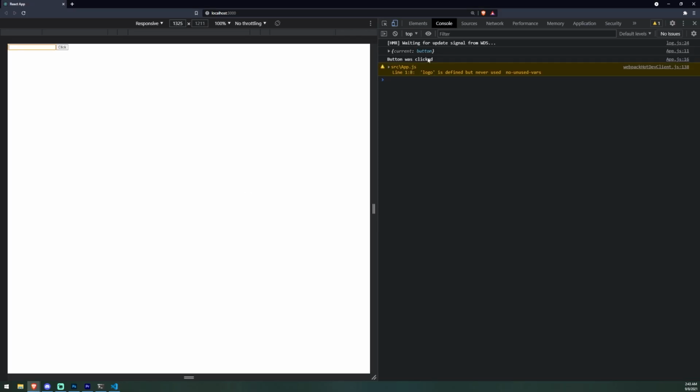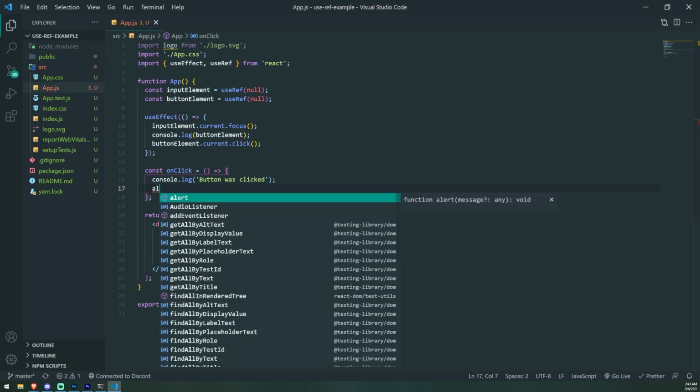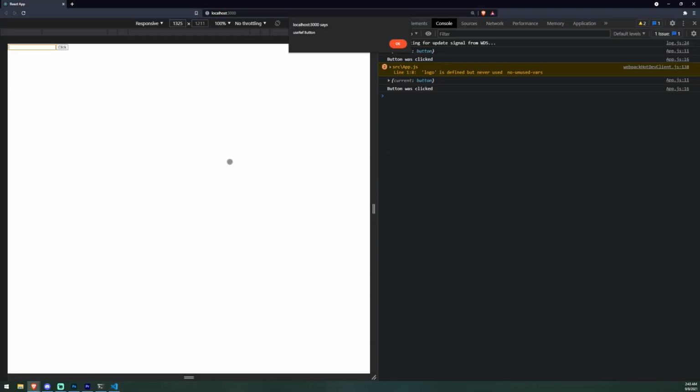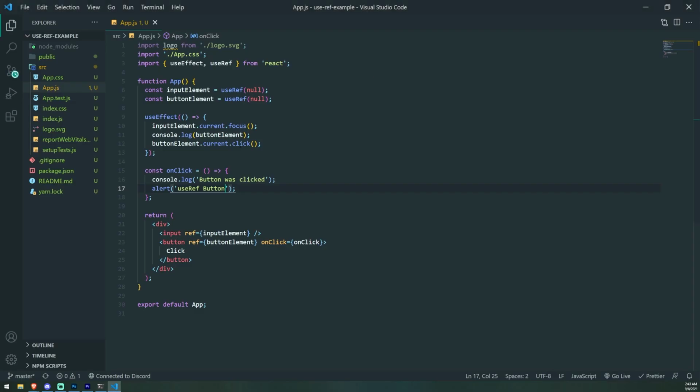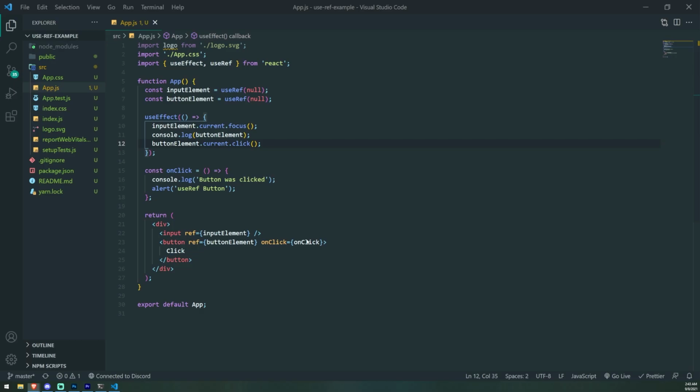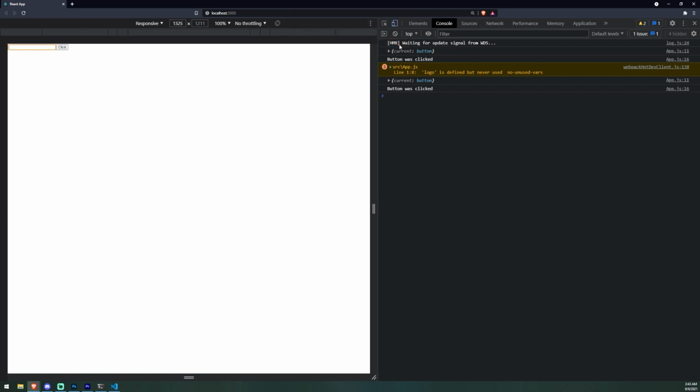So you can see that it says button was clicked, and we can literally do other things too. Let's say use ref button. So when the page loads, you can see that inside this useEffect, the callback function is being invoked. It's focusing on the element, as you can see right over there. It's console logging a button element, and it's clicking the button. When the button is clicked, it's going to invoke this onClick function, and you can see it's doing exactly what it does. So that's pretty cool.